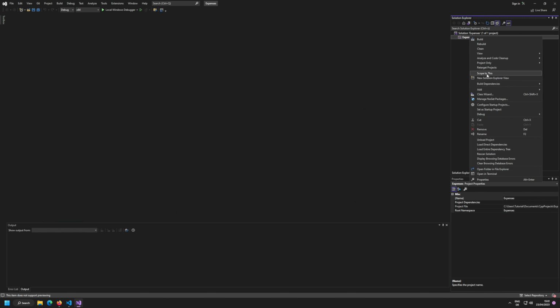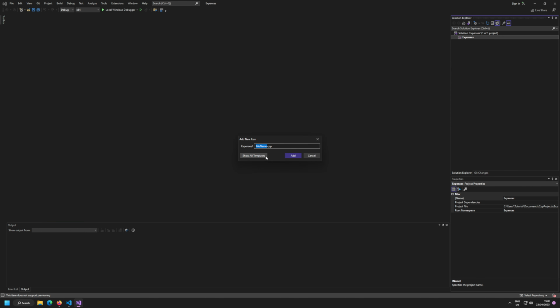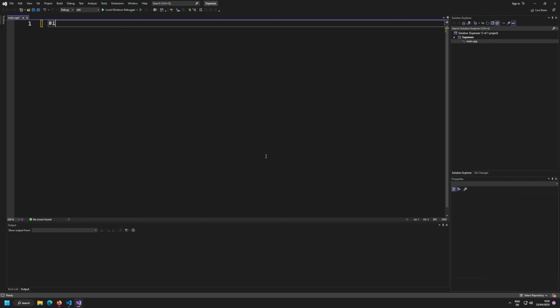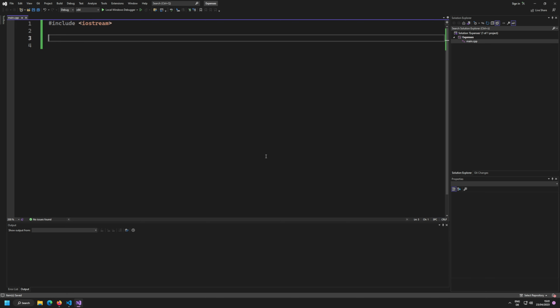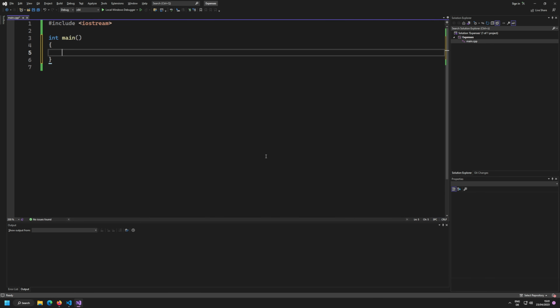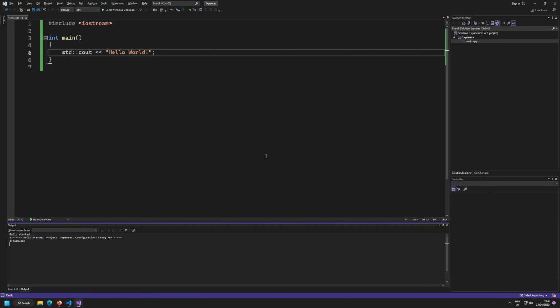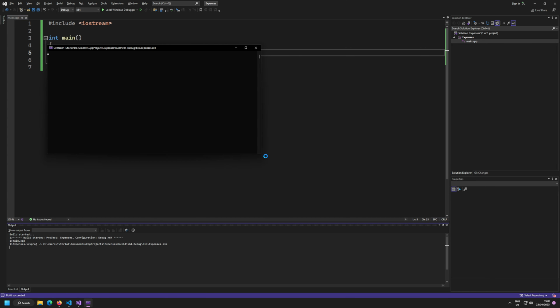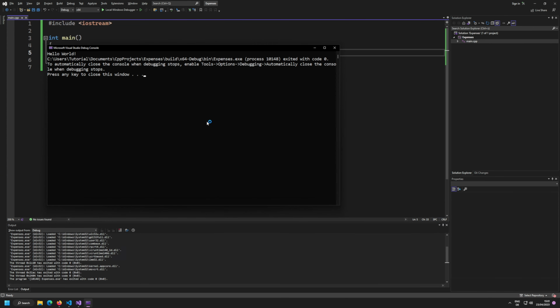Now what I want to do is I quickly want to add a main.cpp so that we can check that everything is working. So let's create that one, main.cpp. Let's #include iostream in here. To get started, let's do an int main, and let's just do a quick std::cout of our friendly hello world and see if this is working. If it works, we should get a console which prints hello world, which we got, so everything is good.